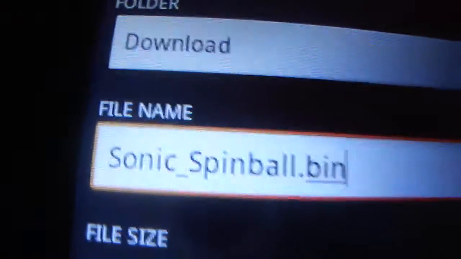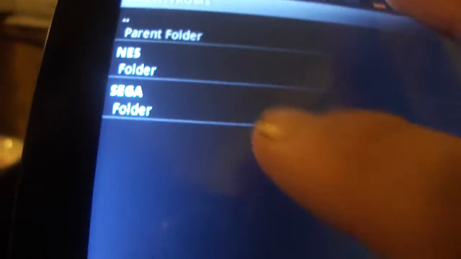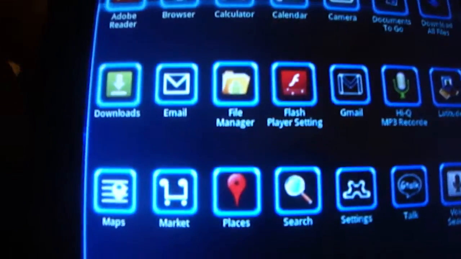When you're done with that, for me at least, I went into my folders and made a ROMs folder for Sega. I just click select this folder and save the file. I'll show you guys how to do that if you don't know how to make a folder. Go on your menu, and you should have something called File Manager. If you don't, I really don't know how to help you. Click that little button down there, click Add New Directory, and just name it ROMs.